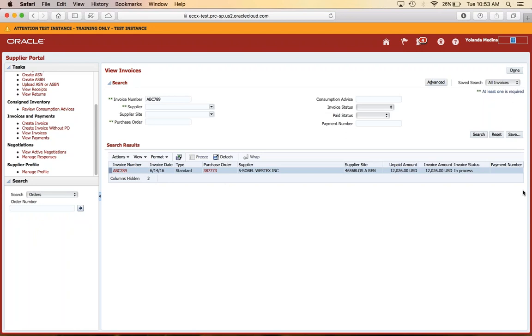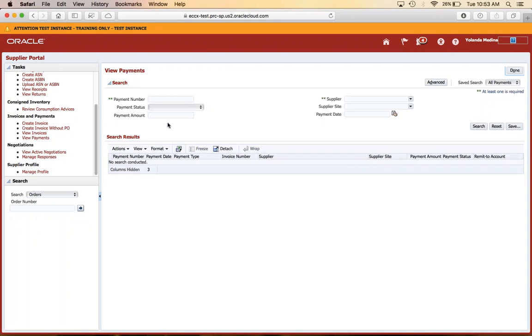So there's a couple different things you can do there. Once we have a payment number, if a payment number has been populated in this field, we can proceed to the next function, which is to view payments. I don't have any payment numbers that I can enter in here at this time. No payments were submitted to this supplier in the test database, but if I did, you can see the different columns that the information would provide.